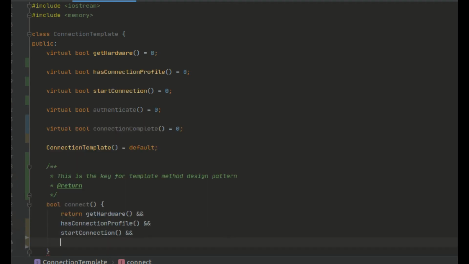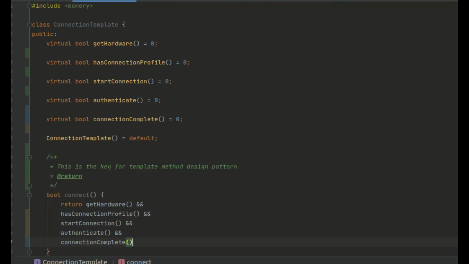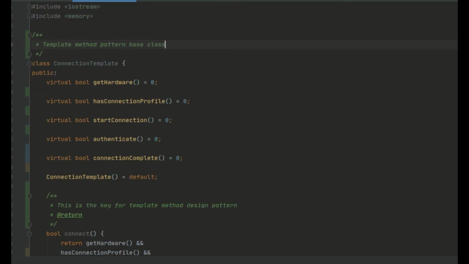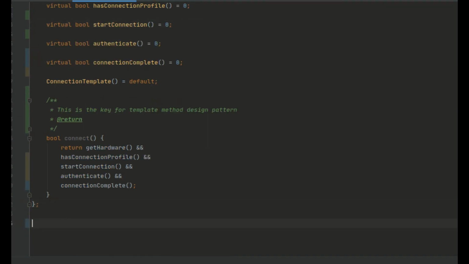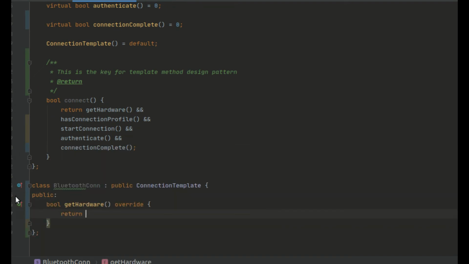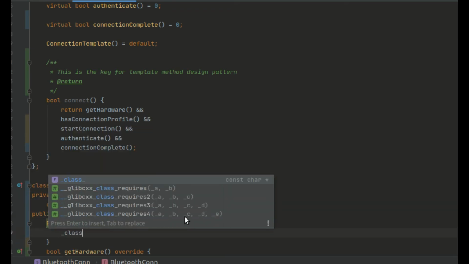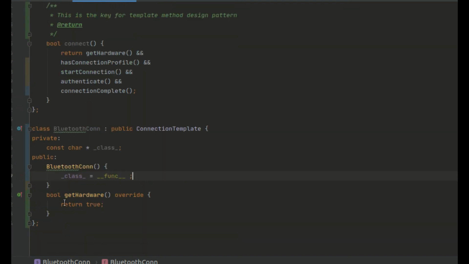Okay, so here we are doing it in sequence. I have done it in a very simple way, like get hardware and then go for has connection. So if any of the operations in this sequence fails from left to right, then it will not go for the next. It will return false from there on. Okay, right. So that's how this AND operation works. So that's what we have done, and like this we have implemented the connection template, and now all the derived classes have to implement all these pure virtual functions.